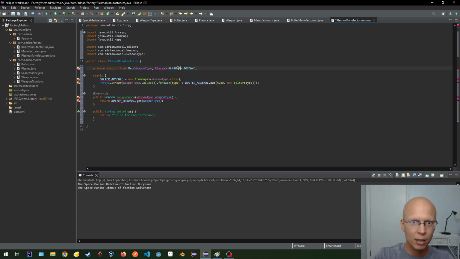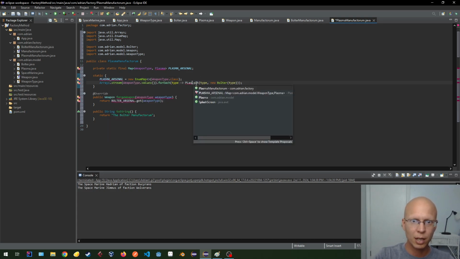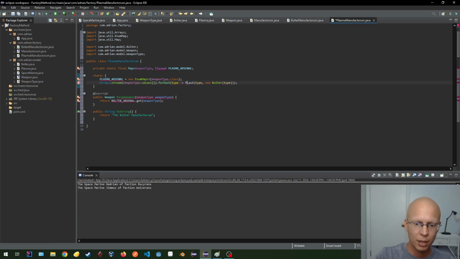Plasma arsenal. I know there's better ways to do this. Sorry. Boom. And we want to make sure, same thing here, plasma arsenal, and this needs to be plasma. Might have been quicker if I had just done it by hand. Sorry, bear with me, people.